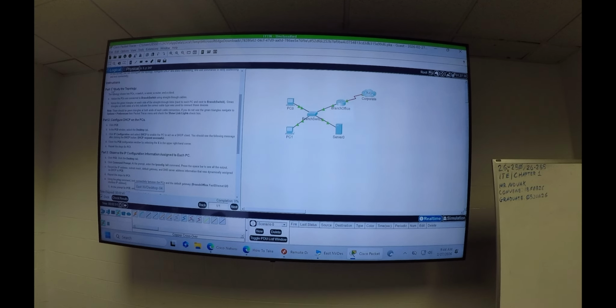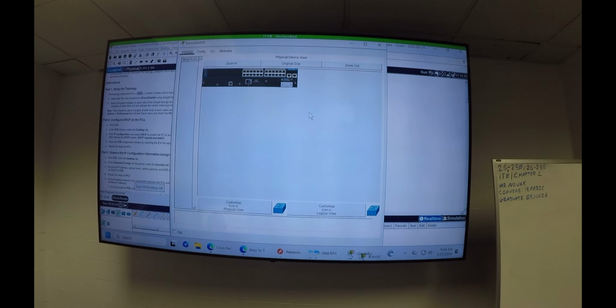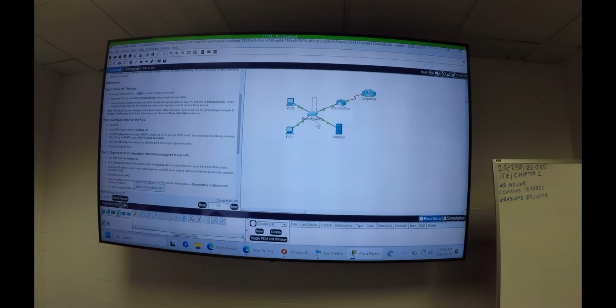Part 1, study the topology. The topology shows two PCs. Here they are. There's one here and another here, PC0 and PC1. There's a switch, which is this right here. We have a server right here. We have a router right here, and a cloud right here, corporate.